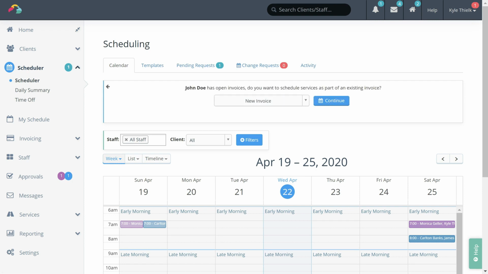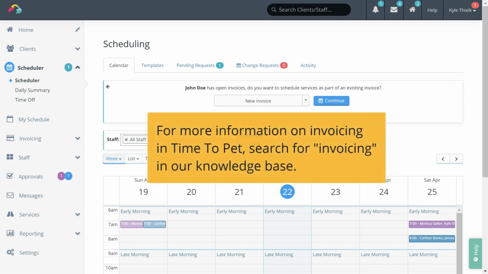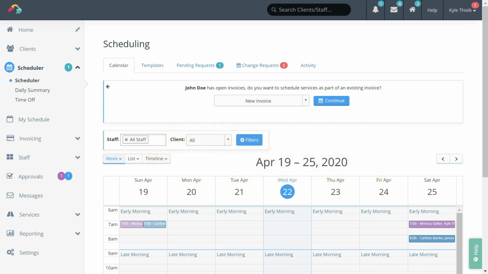At this point, it's important to talk about how invoicing works in our system. In TimeToPet, invoicing is intrinsically linked to scheduled events. That means that when you schedule events for your customers or when you approve one of their service order requests, TimeToPet will automatically generate the invoice for you. In some cases, you may want to add these events to an existing invoice instead of creating a new invoice. To do so, just click the drop-down and select the invoice you want to add these events to.